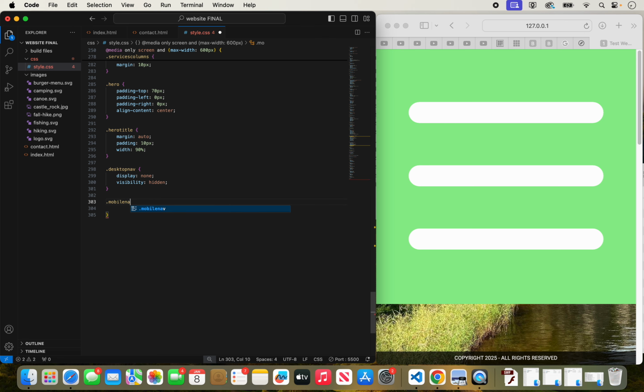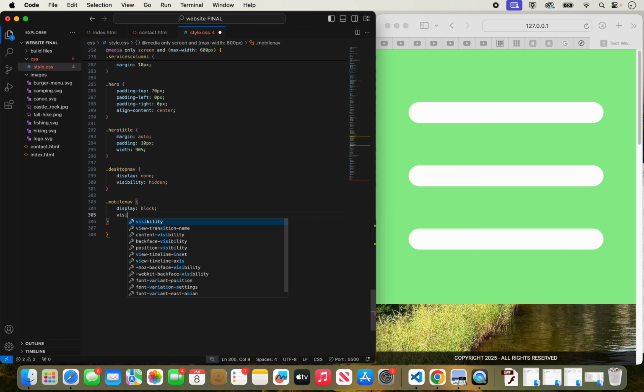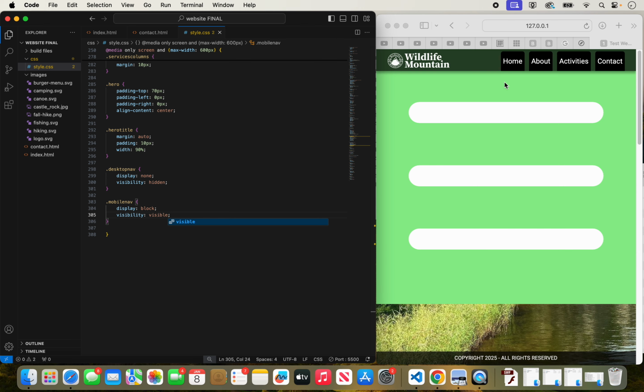Mobile nav. Remember up here when we were hiding the desktop nav, we put display none? Well, if we want this to come back, we got to put display block. It has to come back. And our visibility has to change to visible instead of hidden, sorry. We save that, now it'll come back. Very important, I forgot to mention that.